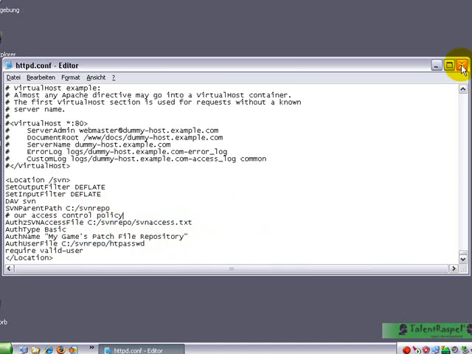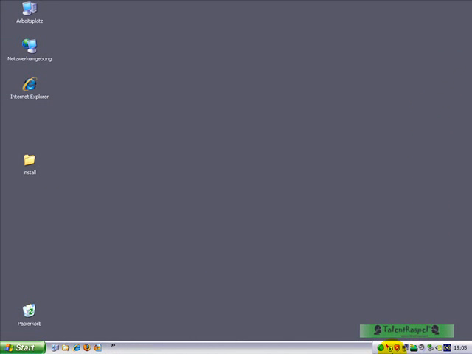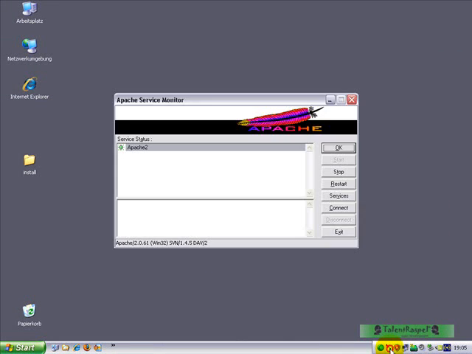Save the file and close the editor. Finally, we have to restart the Apache server by opening the Apache Service Monitor and pressing the Restart button.